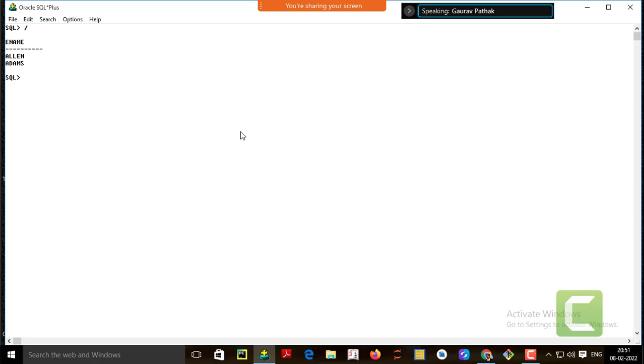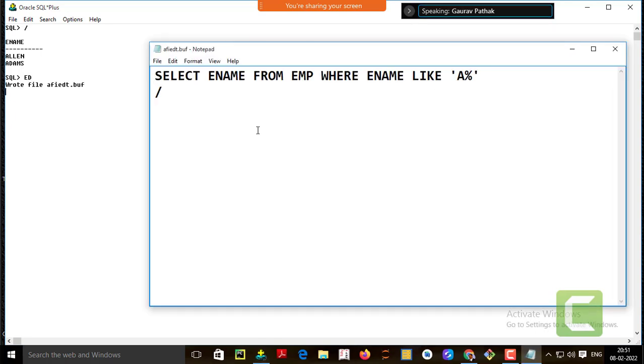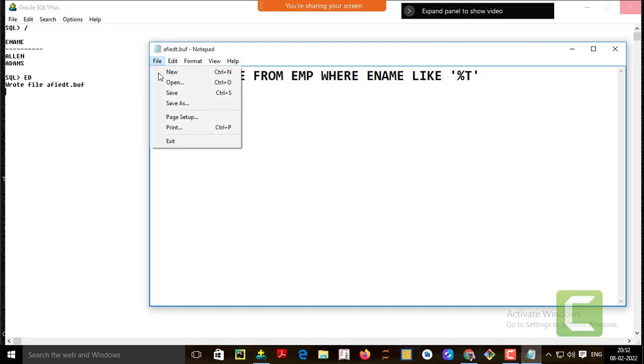And sir, if we put the percentage sign before the A, the names ending with A? Before the A, yes. And what will be the effect of this? Any name containing A. But if you write like this, for example, if I write T, the last character of the name should be T. So yes, Scott is there, so its name will come here.